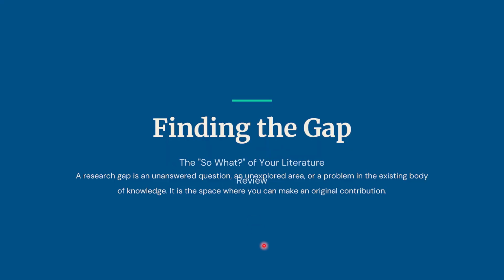Now, finding the gap, the so what, the purpose of our literature. A research gap is an unanswered question, an unexplored area, or a problem in the existing body of knowledge. It is a space where you can make an original contribution. It means that without a research gap, you cannot have an original contribution.